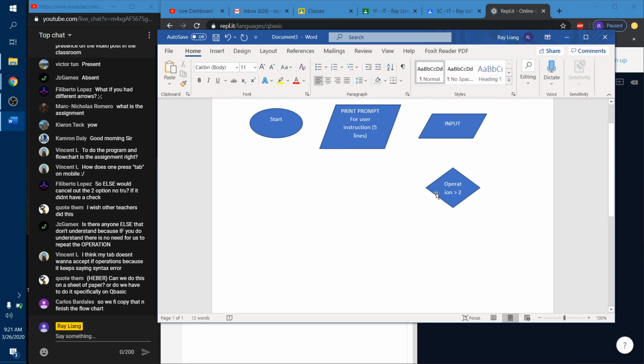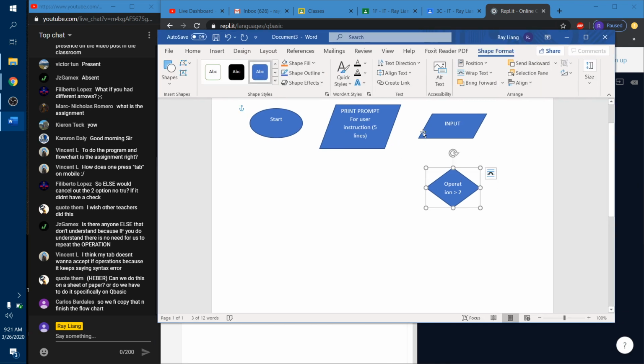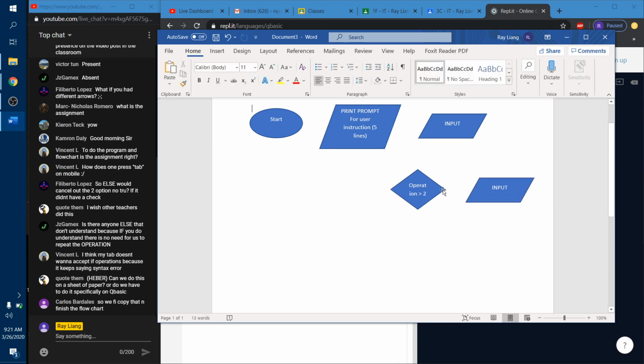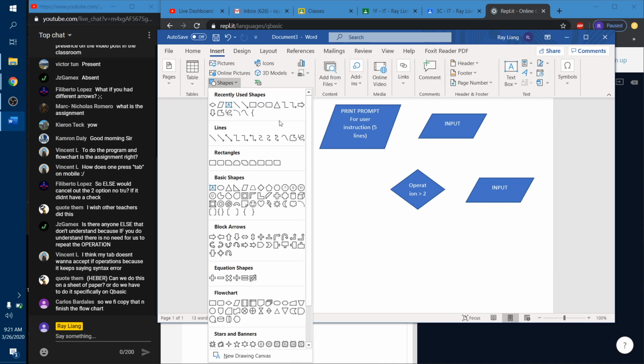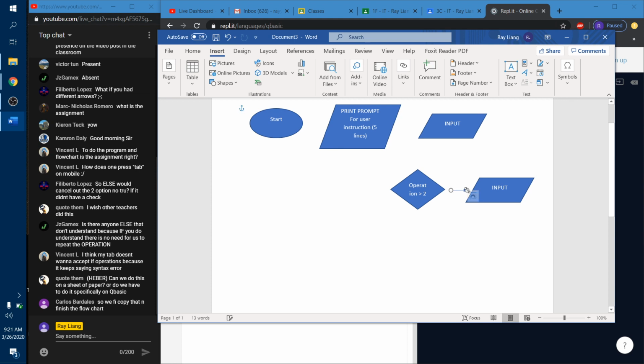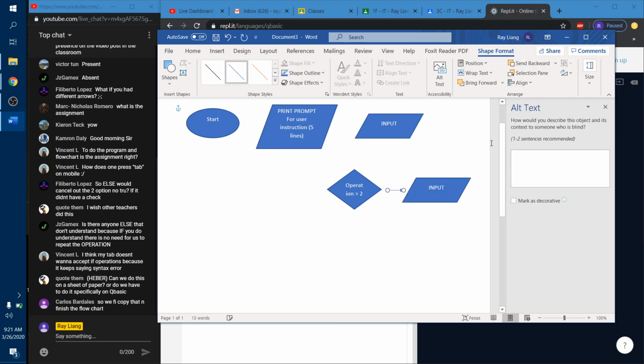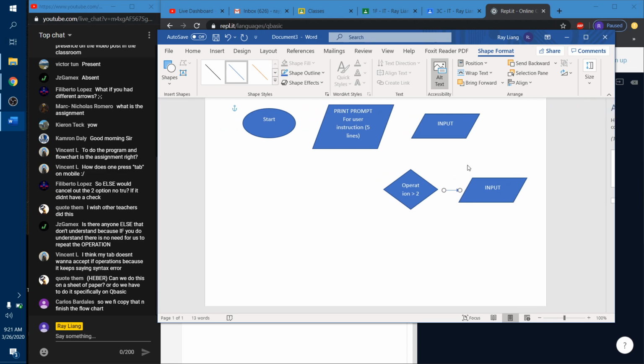So based on this, if it was true, let me give you guys a quick view of how this is going to look. So when you're putting the arrow from here to here, let's see, that's not going to work.